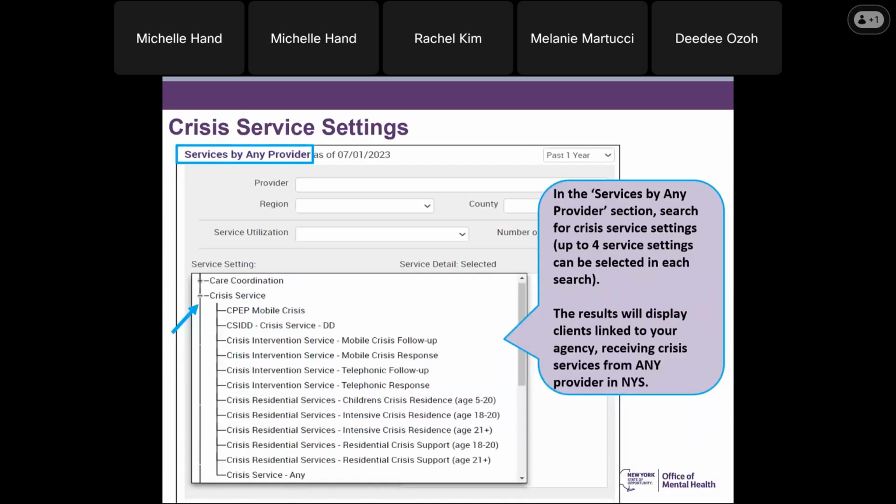And then we have some crisis service settings in recipient search that you can search for. Right now we're in the services by any provider section, at the top left of the screen. This will show you clients that you're serving that are receiving other services from any provider in New York State. In this example, I've expanded that crisis service category by clicking on that little plus sign.